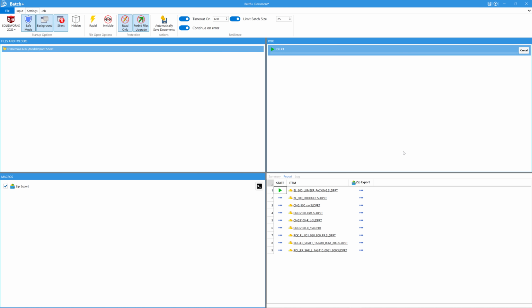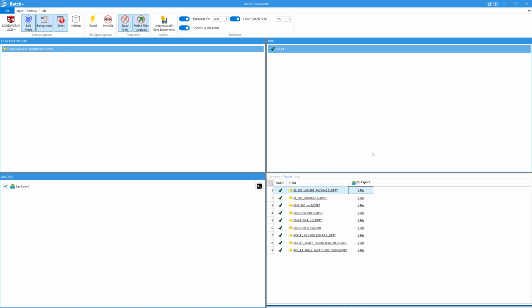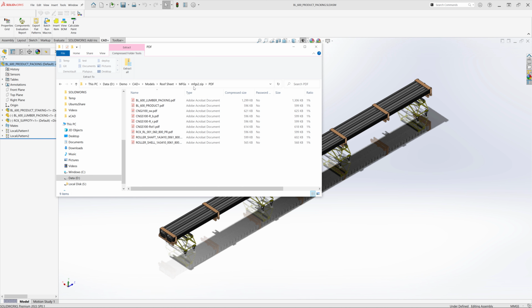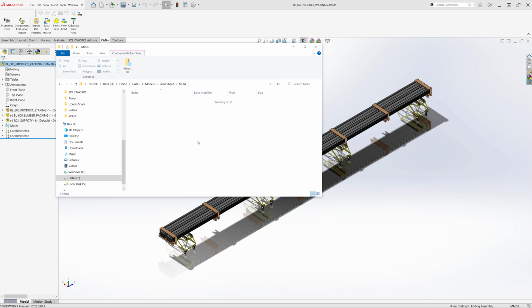Batch Plus will find all SOLIDWORKS part files as per our filter and create a single zip file as per our macro. So you can see there are 9 files, all of them have been successfully processed, and we now have a single mfgs2 zip which has 9 PDF files and 9 step files in them.